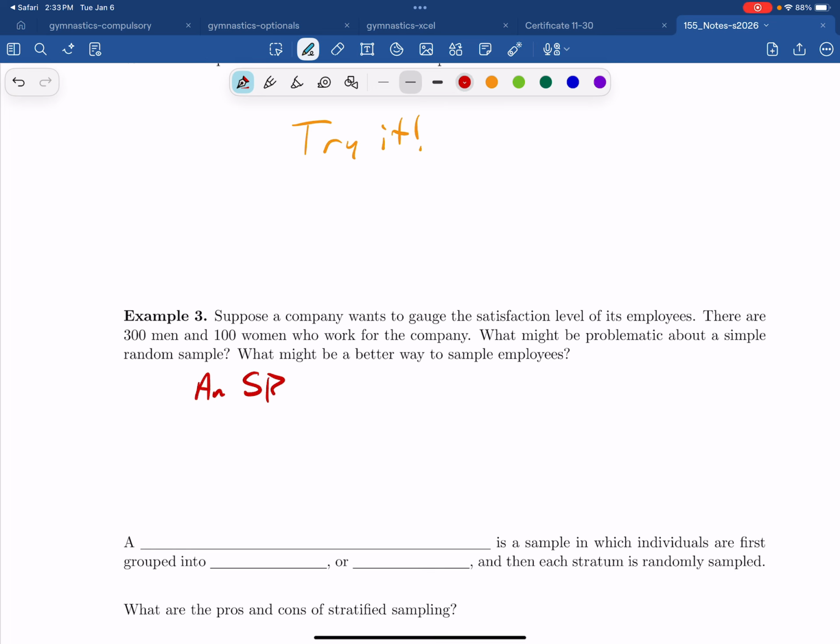Well, if you think about it, a simple random sample might potentially underrepresent women, or just in general, it might not properly represent women, right? They're a smaller group. If those 100 women all have a concern that's not shared by the 300 men, then because they're a smaller group, a simple random sample might not properly capture their voice, or it might not give the appropriate amount of weight to their concern.